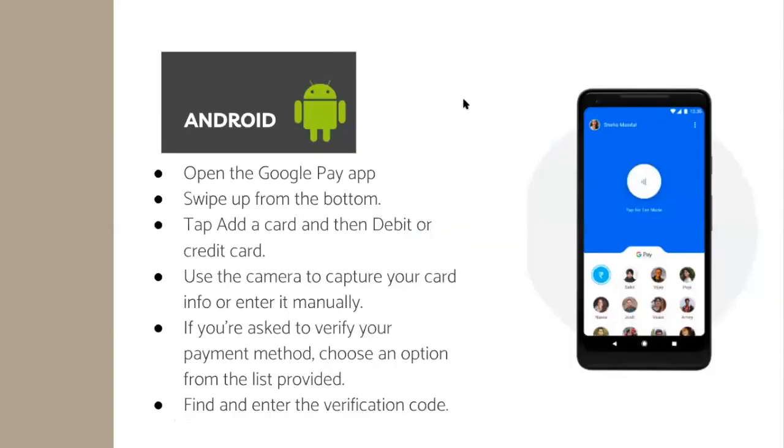And when you want to add a payment method on Android, you would open the Google Pay app, swipe up from the bottom, and tap Add a Card and then Debit or Credit Card. Use the camera to capture your card info or enter it manually. If you're asked to verify your payment method, choose an option from the list provided, and then find and enter the verification code.